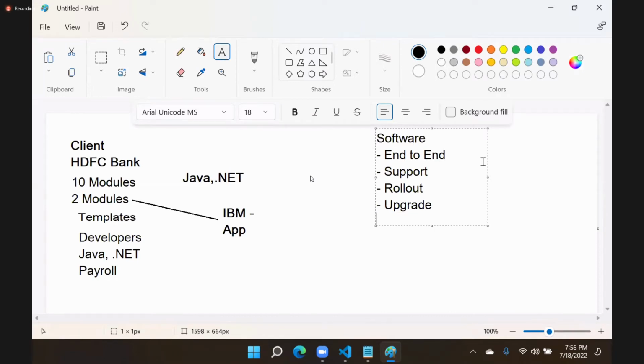End-to-end means you are building an application from end to end, from basic requirement to complete functionality. You are building a new application for a client. That is end-to-end. Always 100%, a fresher's role will be in end-to-end only. You will never be in support, rollout, and upgrades. Always your role will be in end-to-end projects only.